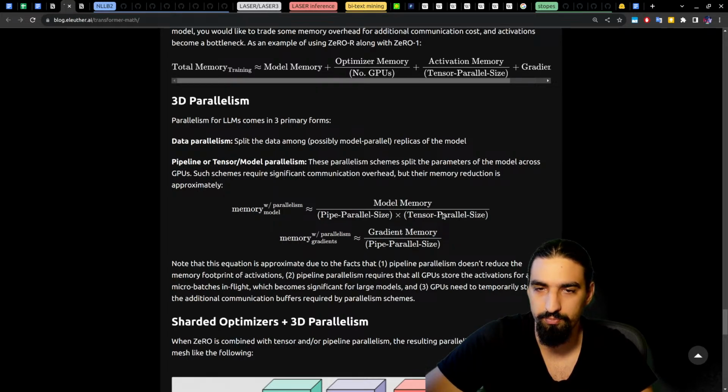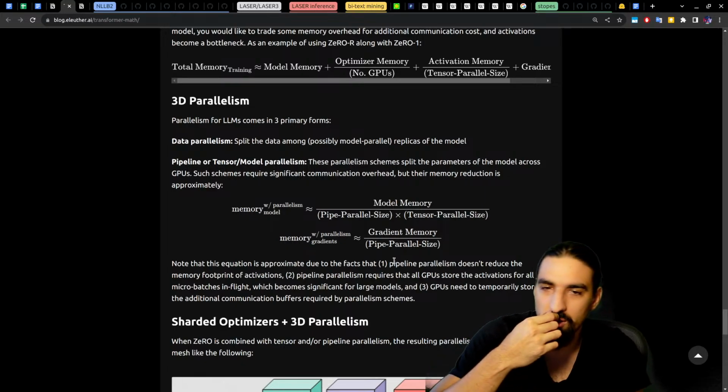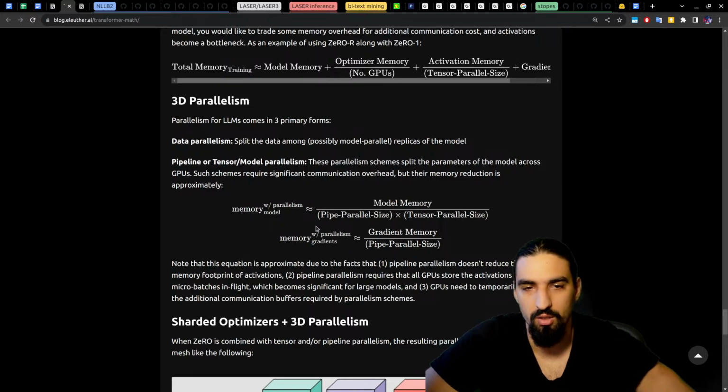And then for gradients, those are only divided by the pipe parallel size.